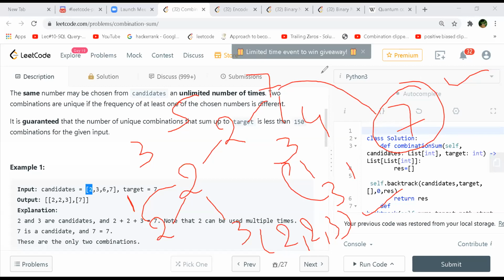Yeah, sure. That is what I'm doing, what you said, the backtracking approach.